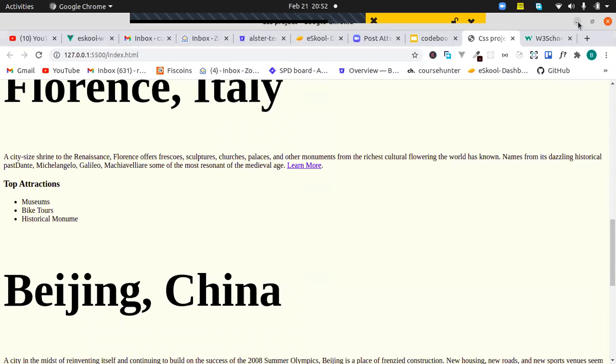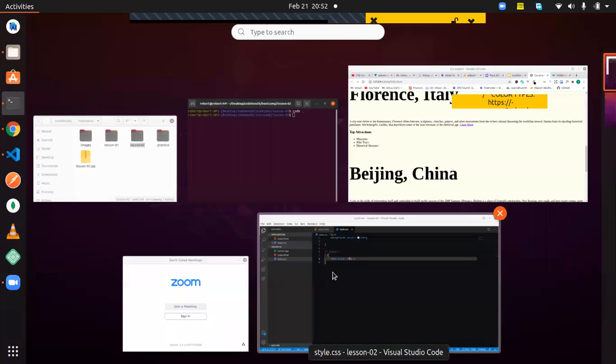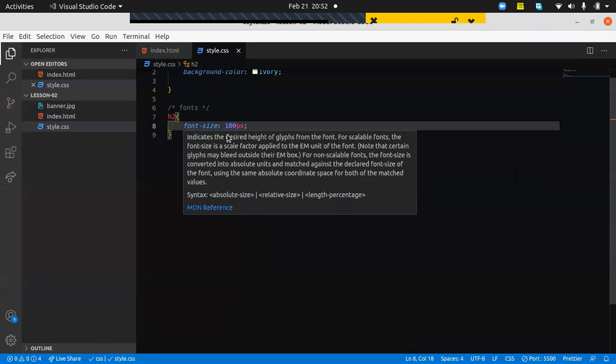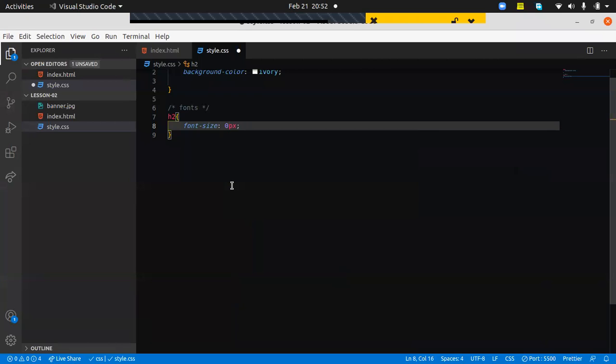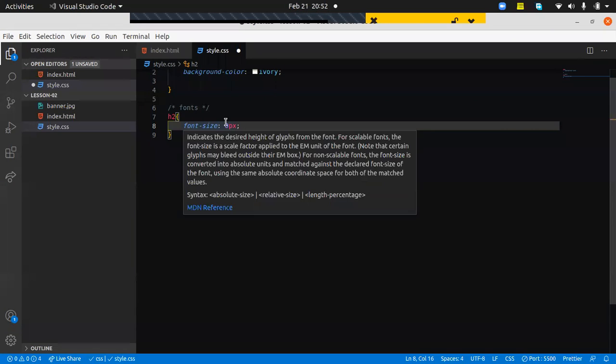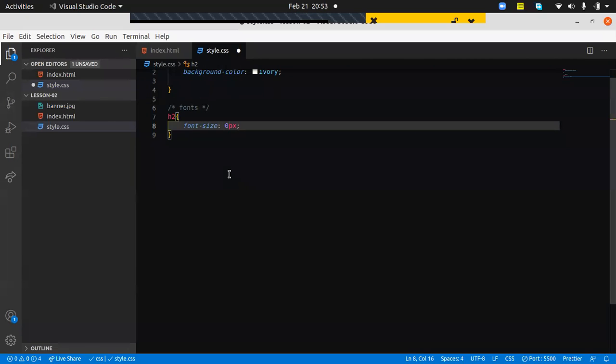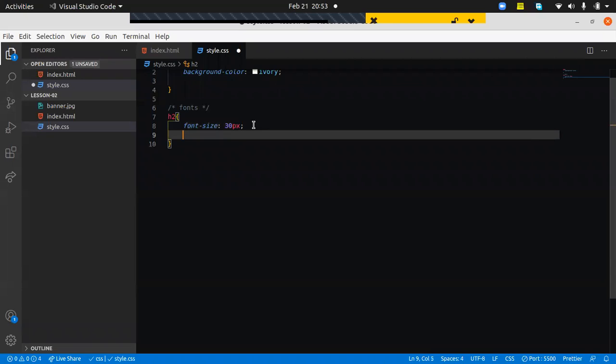Okay. So this is one font property, that is the font size. With the font size, it's up to you. If you are building a website and you want to change the font size, all you have to do is add the font size property and any value that you want to use. So let's maintain 30 pixels. Then what other properties? We also have the font family.